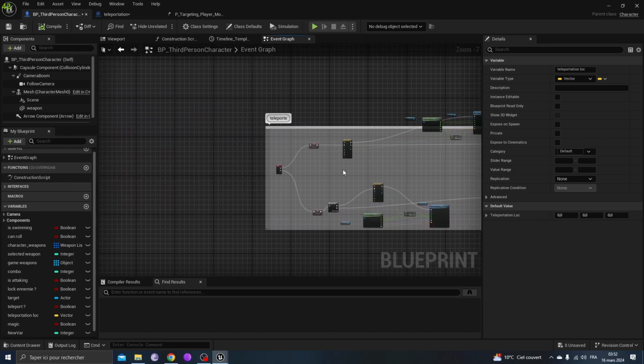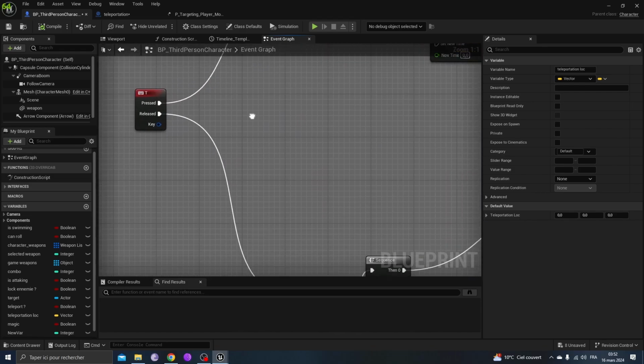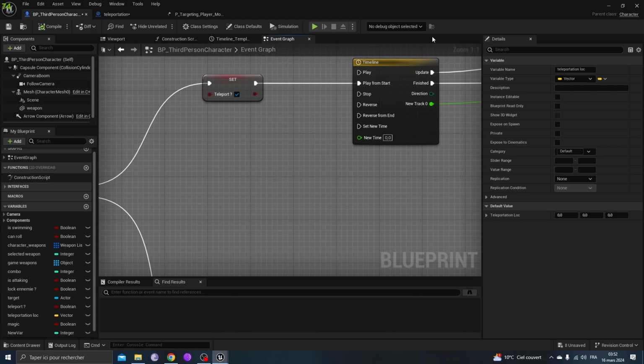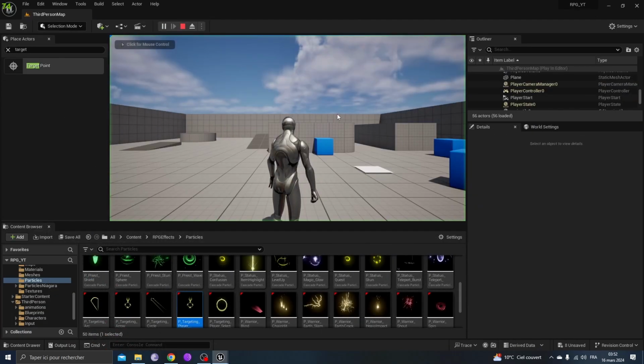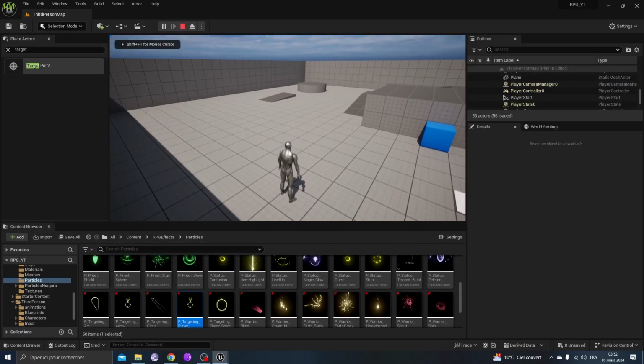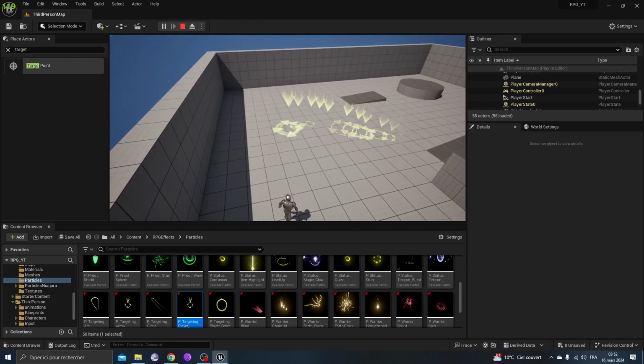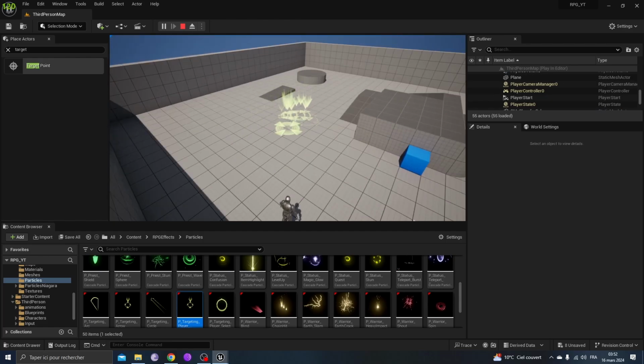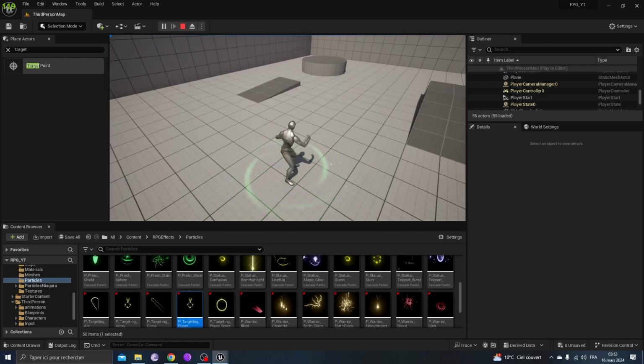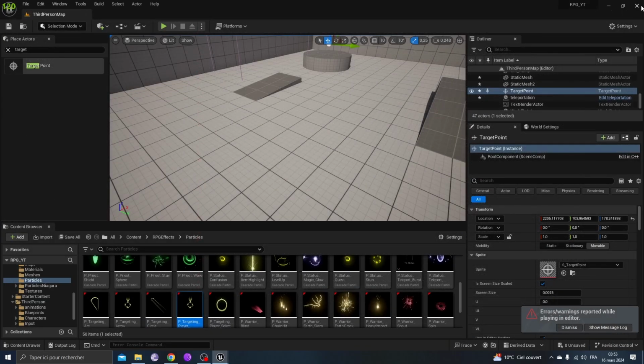So we have finished with the pressed key. Now we need to do the release. What we have done here is mainly setting the target or the final location of the teleportation. So now I am pressing the T key. When I release it, my character will teleport.